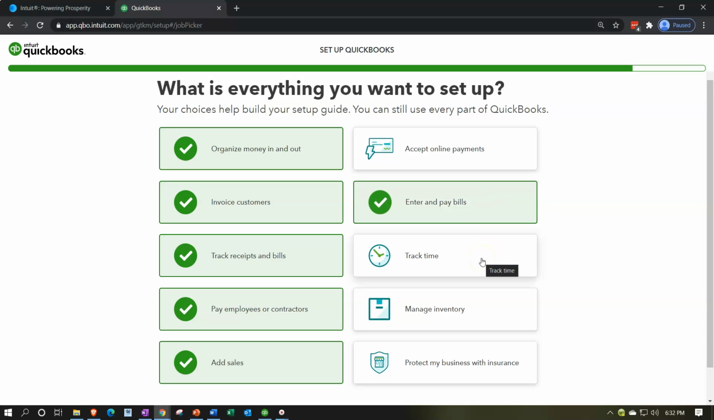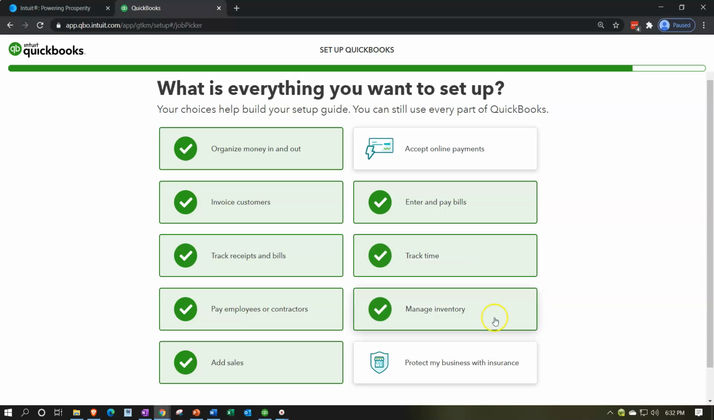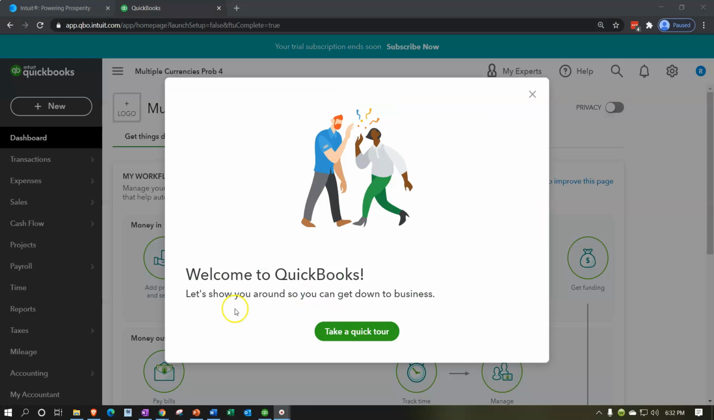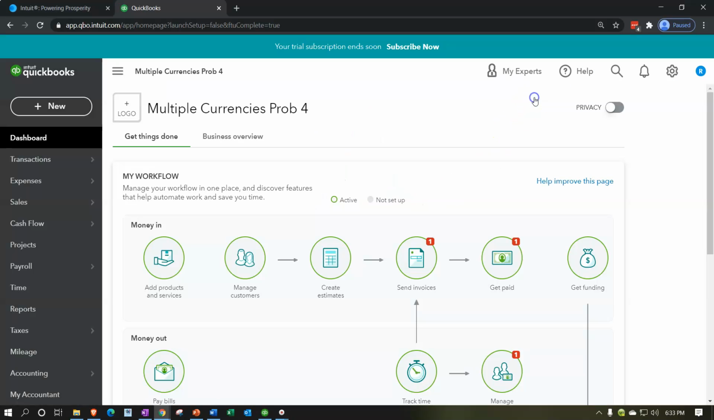Track time, we may not be using that, but we could possibly use the tracking time. Manage inventory, we might want to do that. Protect my business with insurance, I'm not going to check that off because I would assume QuickBooks then would try to upsell me to sell me insurance, which I don't want to buy from QuickBooks. So I'm going to say done. And there we have it. We got our high five screen. Welcome to QuickBooks. I'm not going to take the tour. Going to close this out.